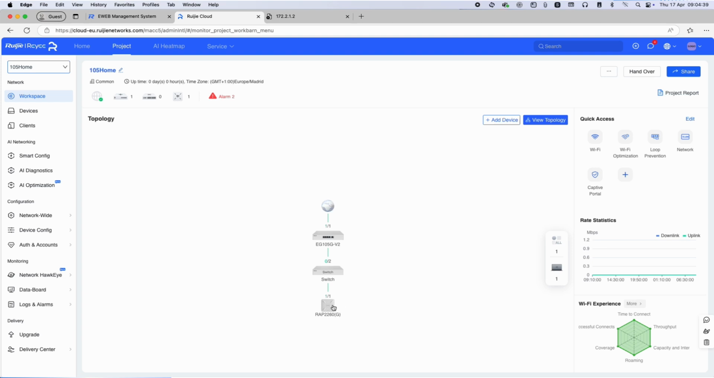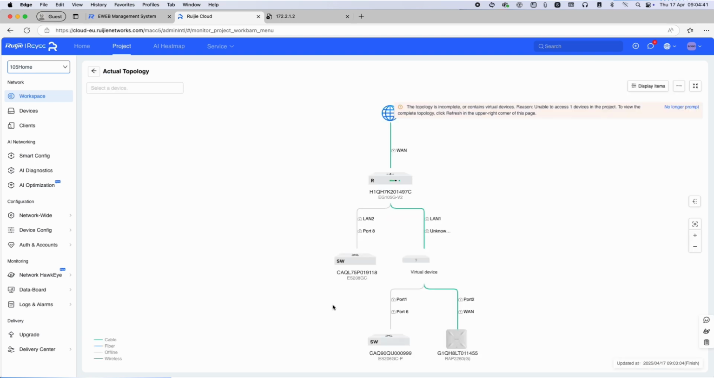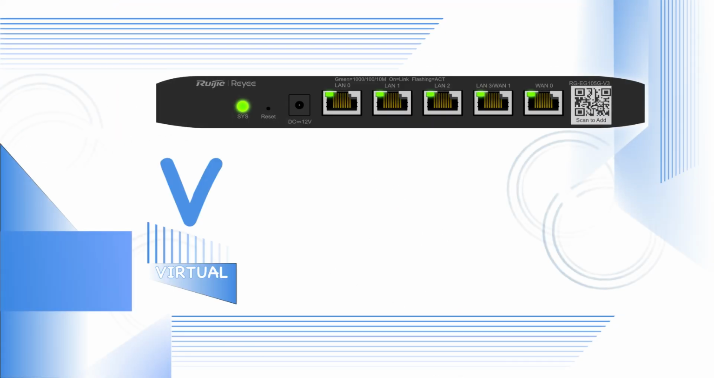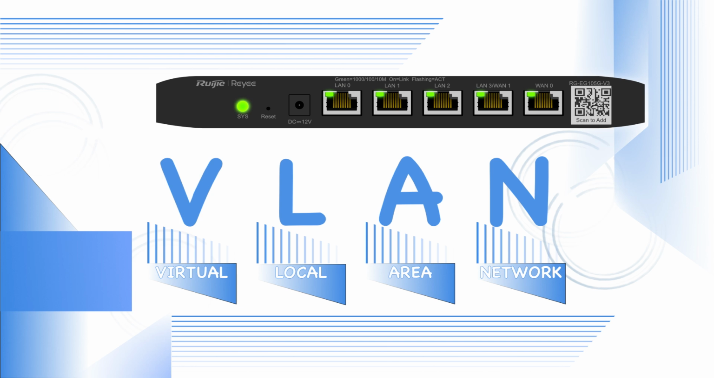As you can see, adding a new device to the existing network is straightforward. Once the Wi-Fi is configured, any additional access point will automatically inherit all settings from the existing one. Now, let's move on to part 3, adding a VLAN.